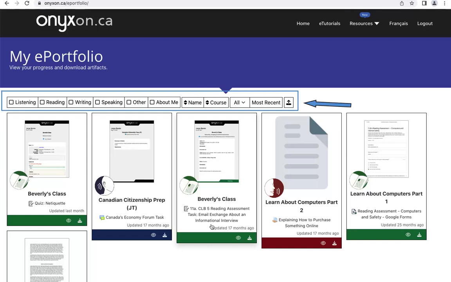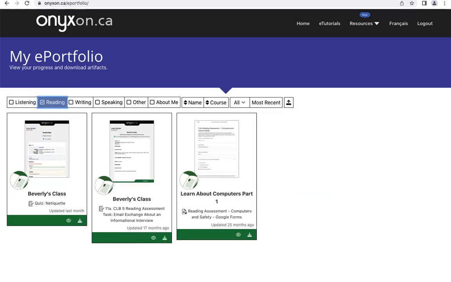There is a toolbar on the top of the artifact cards. You can change how you view your ePortfolio by choosing the options from this toolbar. To view artifacts for one skill, for example, select that skill from the options, such as reading. The new page will show only the reading artifacts. There are 3 of them.